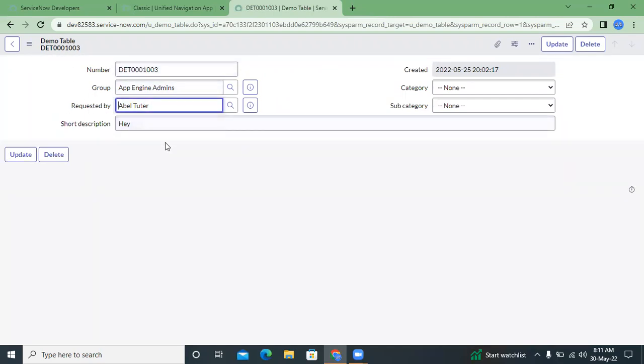So whenever you want to configure any field, for example, I want to change some properties of this particular field, I can right click. Upon right clicking, I get some features like configure dictionary, configure style, list. If I click on configure dictionary, I will be redirected to the dictionary of this particular field, the requested by. Okay.